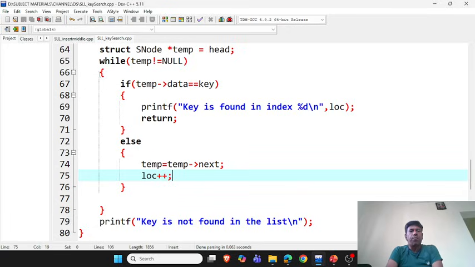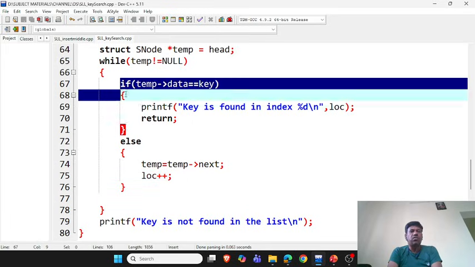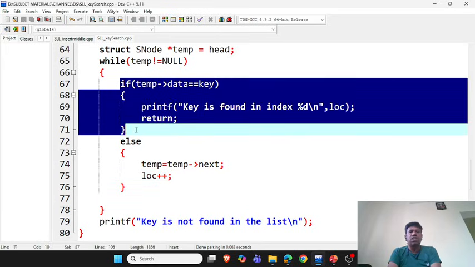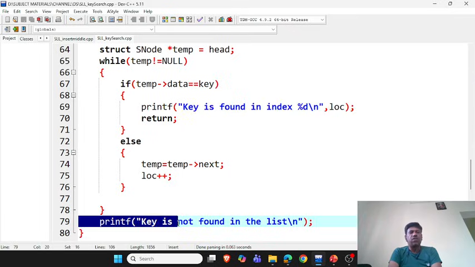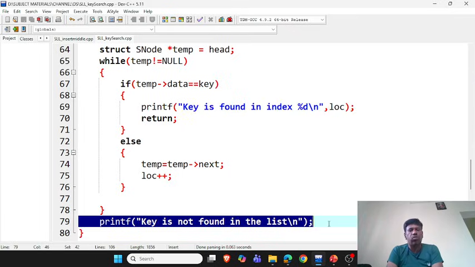If the complete while loop is executed, that means the complete list is traversed, but the if block is not executed, that means the key is not found in the list. So this output statement will be executed at last when the key is not found in the list.